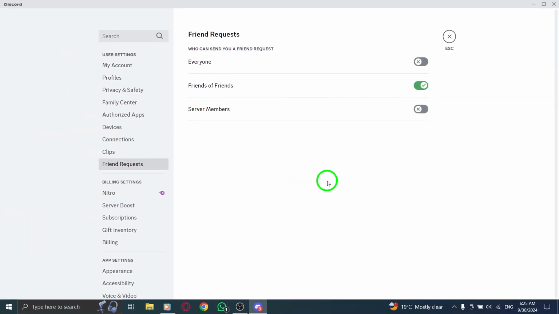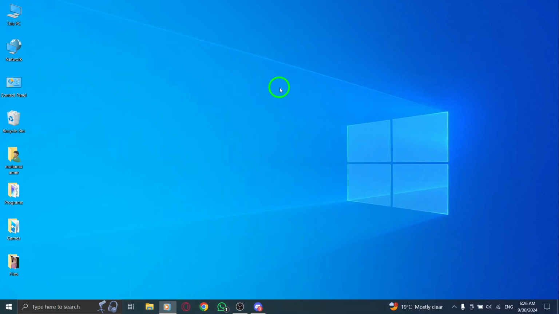And that's it. By following these steps, you've successfully disabled friend requests from server members. This feature is perfect for those who prefer to keep their friend list exclusive or simply want to minimize unsolicited requests.